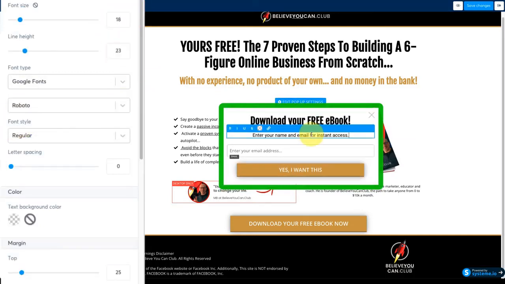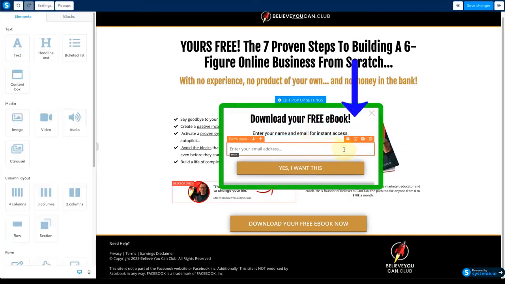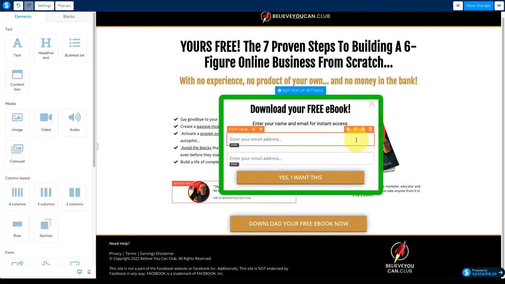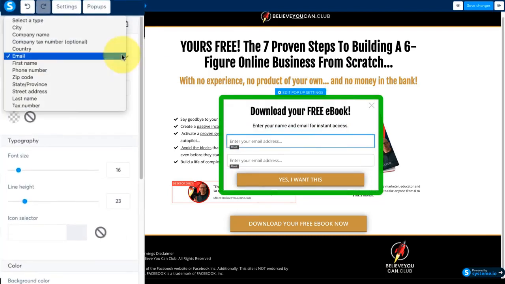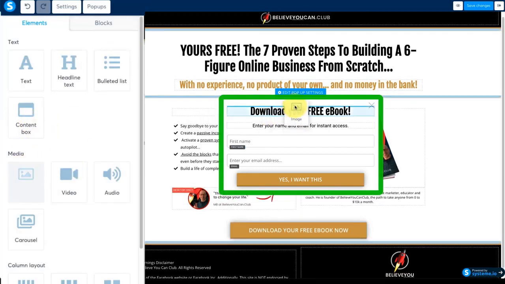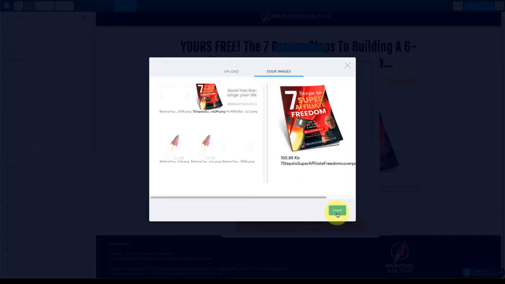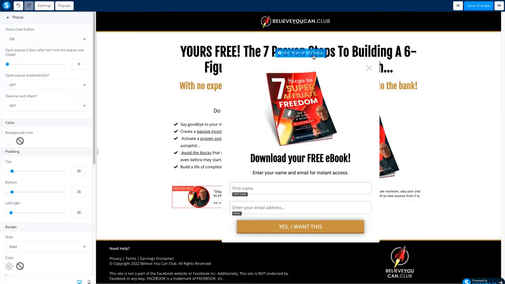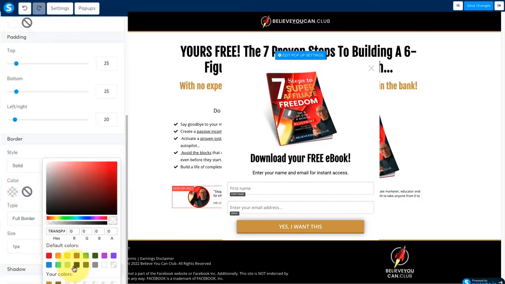To collect a first name as well as an email address, move the cursor to this box, then click this icon to copy the module. Click to see the settings and then change the field here to first name. Now drag an image module above the headline and add your main offer image. To make this pop-out stand out a bit more, click here to open the pop-up settings and then add a border.